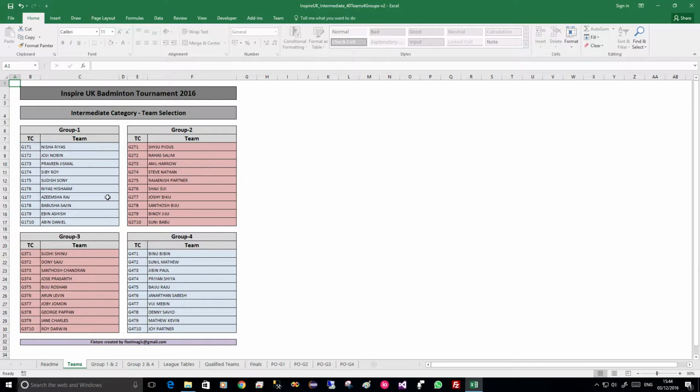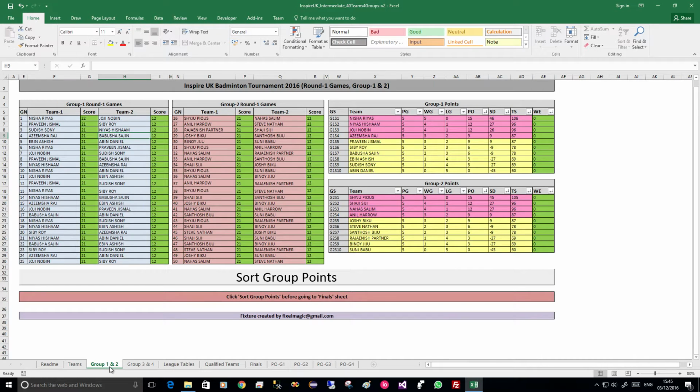So if you look at this, you can see this is group 1. Team 1 is Nisha and Riyaz, and we've got team 1 to team 10 of group 1, and then similarly in group 2 you've got team 1 to team 10, and also group 3 and group 4. And if you move on to the group 1 and 2 sheet, you can see the schedules.